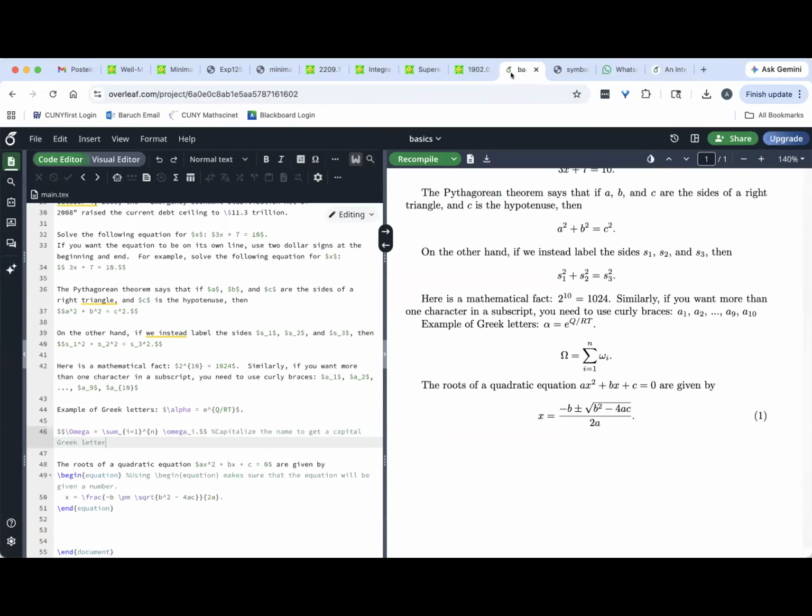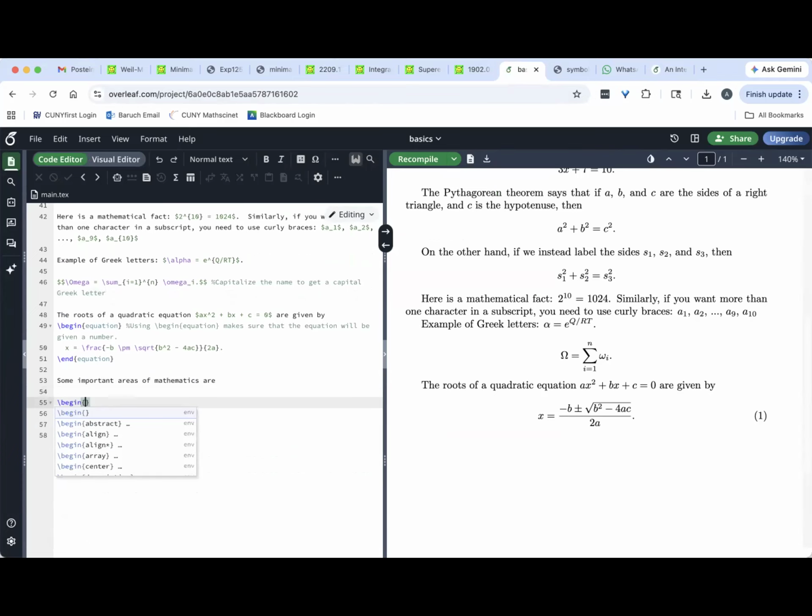Here I could say, some important areas of mathematics are, and now I'll write begin itemize. I could write item algebra, item geometry, and item calculus. Okay. So when you have a begin itemize, backslash begin curly braces itemize, it has to end with an end itemize.